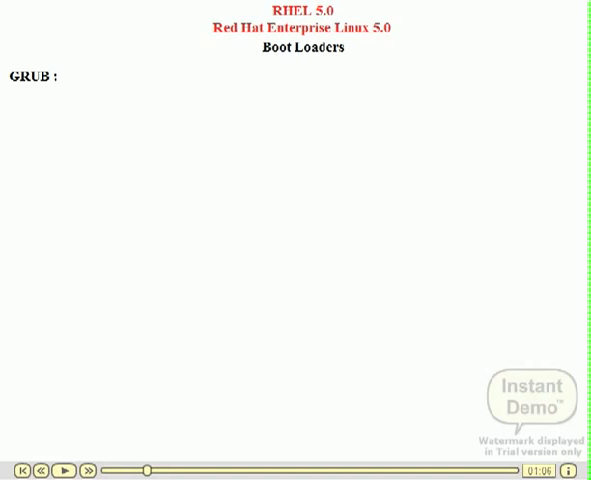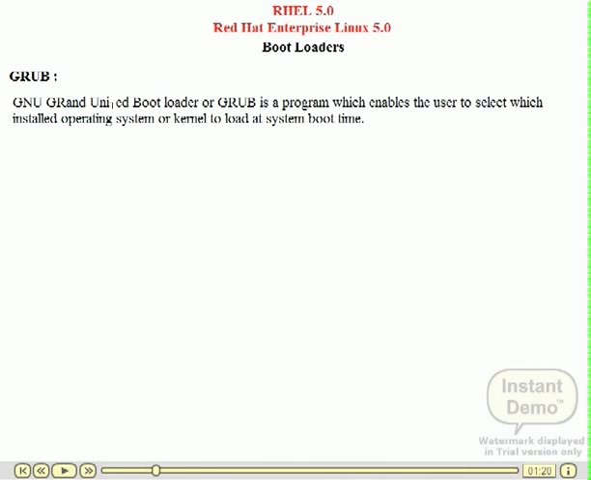The first bootloader is Grub. GNU Grand Unified Bootloader is a program which enables the user to select which installed operating system or kernel to load at system boot time. It also allows the user to pass arguments to the kernel. Grub loads itself into memory in different stages.